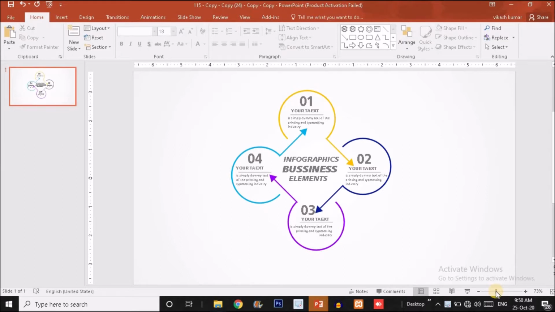In this tutorial I will show you how to create a 4-step infographic in just PowerPoint. As you can see here, this is an outline infographic. This is quite simple to create and much more informative and attractive. So without wasting any further time, let's get started.